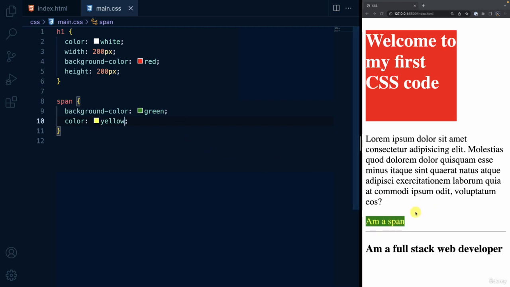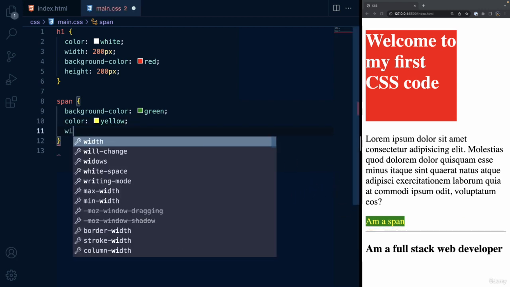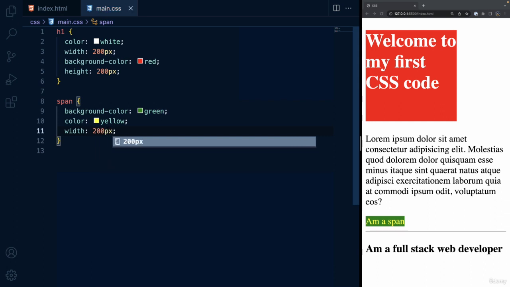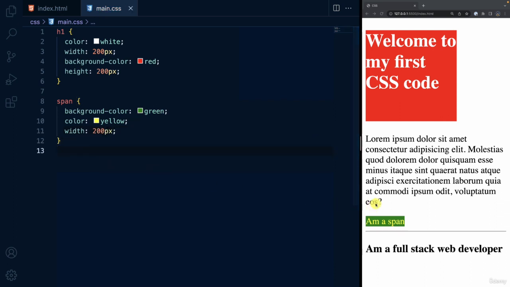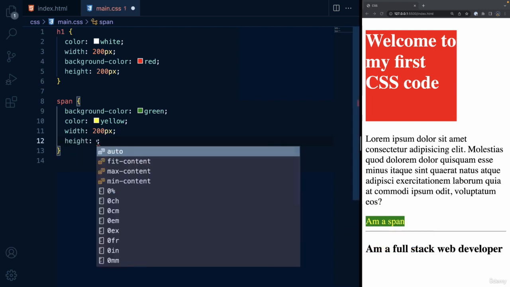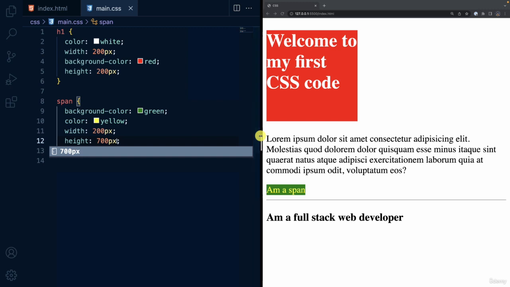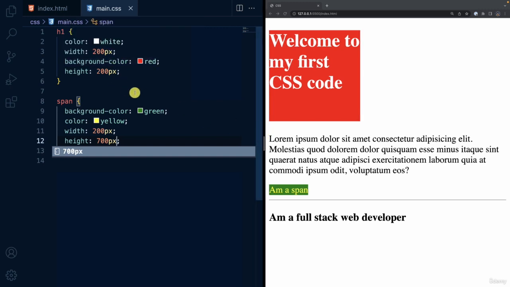Now I want to increase the width of this particular span element. Is it possible? Have a look. When I set a width of 200 pixels, you see, no change. If I add a height to it, let's say 700, well, it doesn't obey. That's the behavior of an inline element. A block level element takes width and height. That's the takeaway in this video. In the next video, let's talk about padding properties.